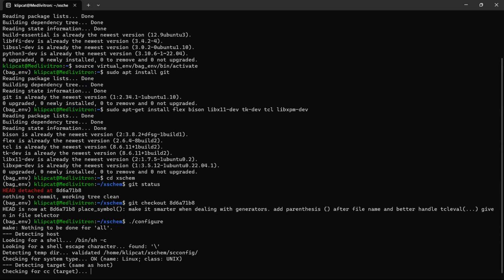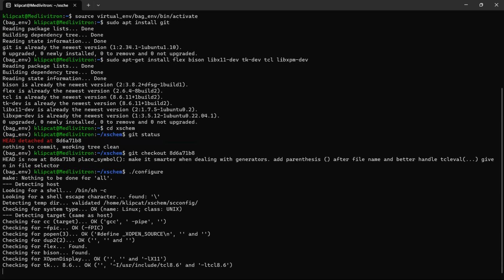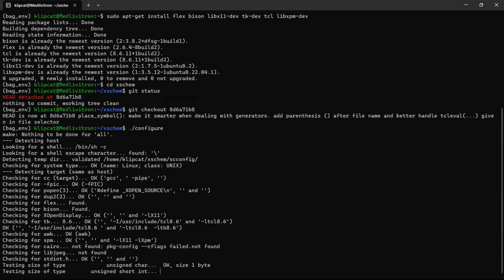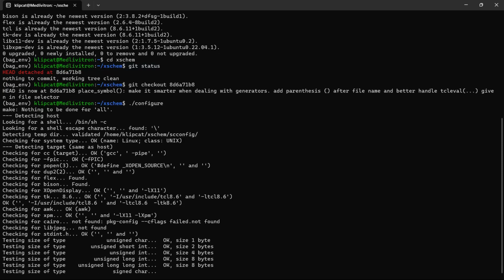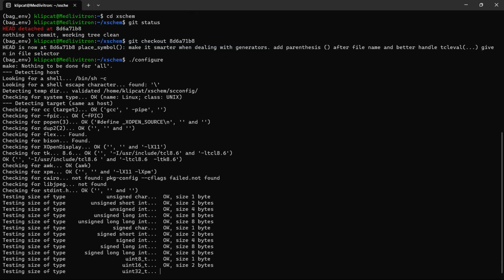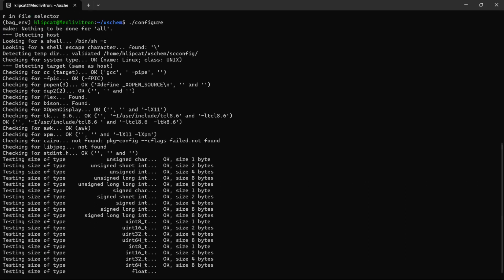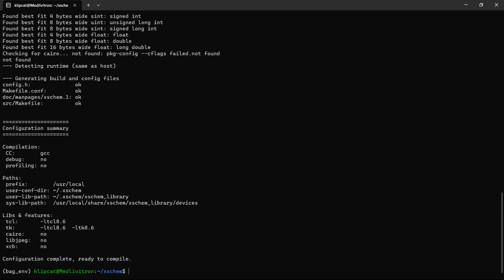Okay, this should be quick enough. It should not be so tough to build Xscheme. This is going to check if all the required resources are present to build Xscheme. So if you have installed all the packages in the previous step, then it should be fine. Once you get a message like this, then we can go ahead and type sudo make install.